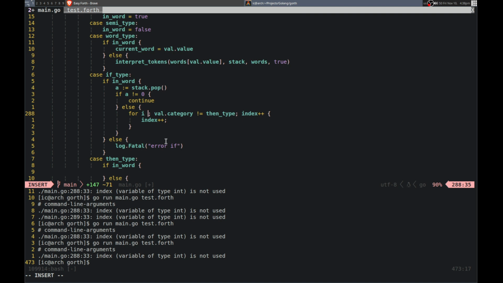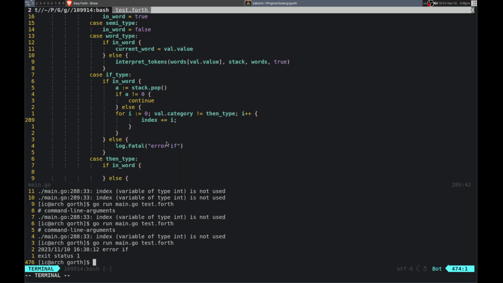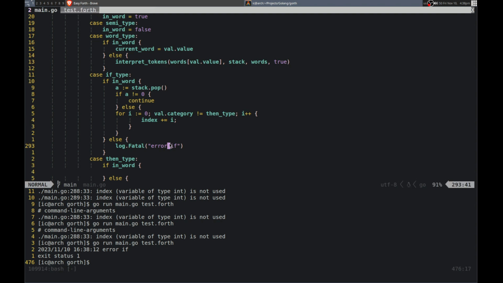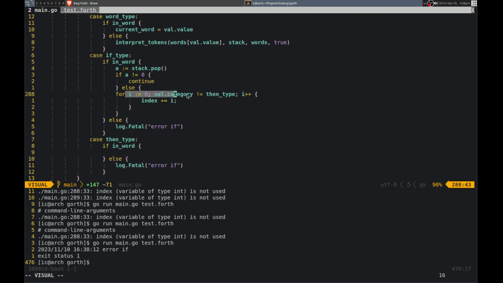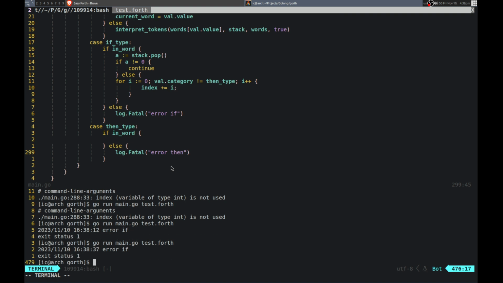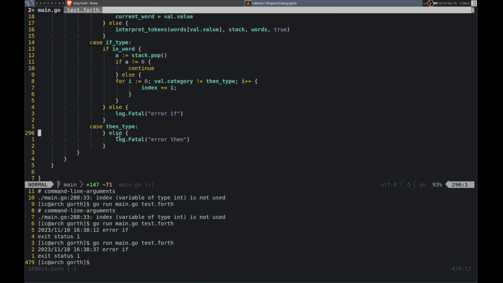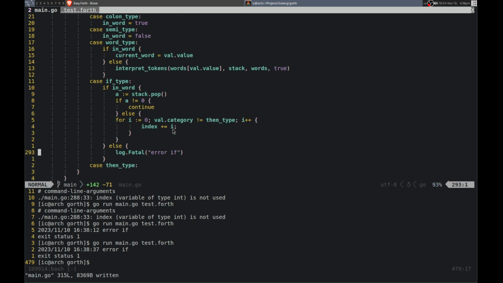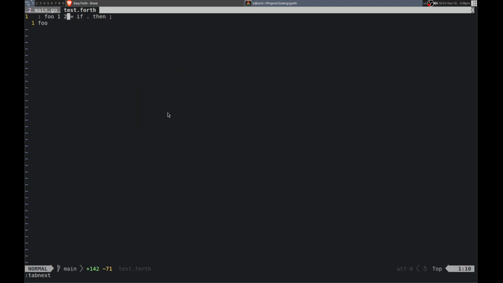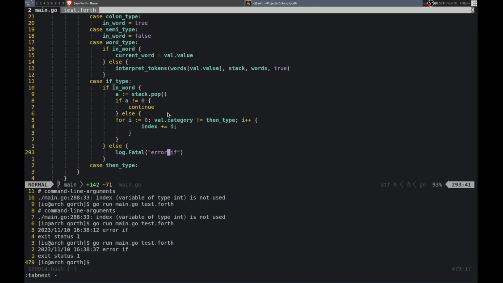Let's see. What if I use i and do i plus plus here, and then index plus equals i. Error if. Okay. Yeah, so we encountered this while not in word. So, why is that? This is actually an error again. Okay, so I can get rid of this entirely, I think, because we do skip past that. I'm not sure that it is iterating it properly. Okay, error if. So that is in here where we are calling it. So we are somehow getting to this while not in word, because we're setting it to true there.